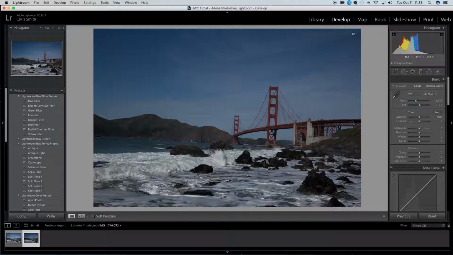Hello everyone, Chris Smith here, and today I'm going to show you a brief tutorial on how to use Adobe Lightroom CC. There are a lot of earlier versions of it, but they all work relatively the same, with a few changes here and there.